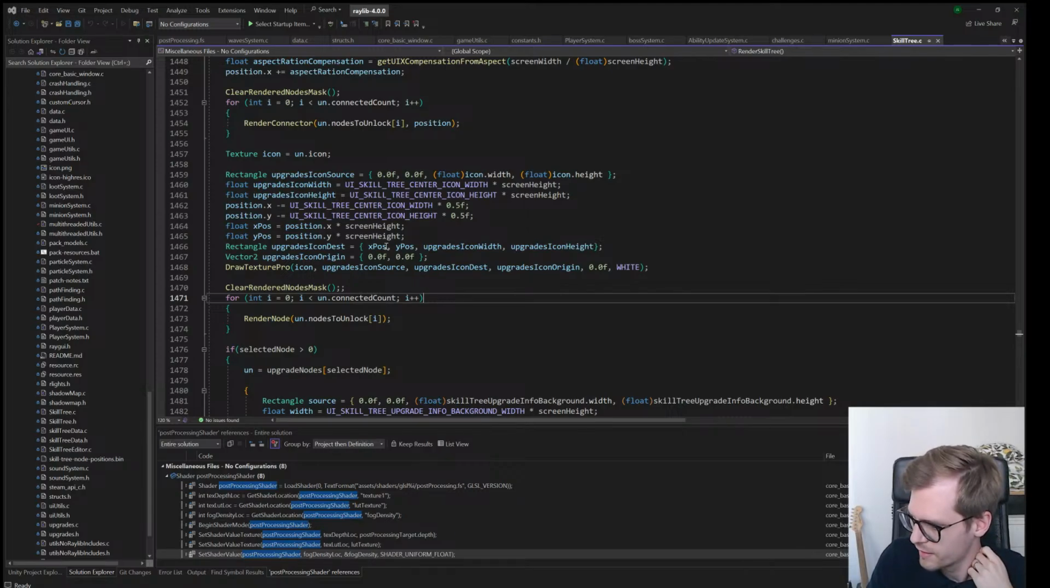yeah, thanks. Pretty cool skill tree editor. Yeah, thanks.